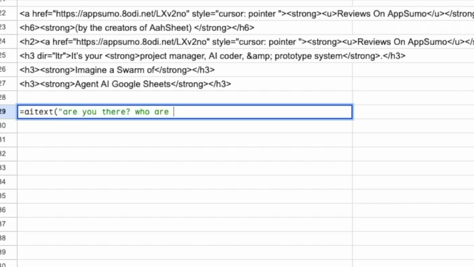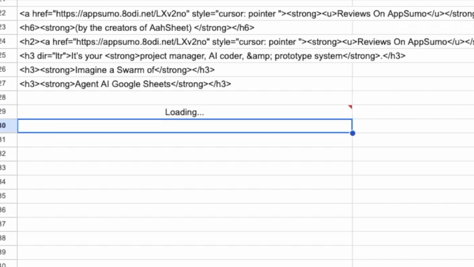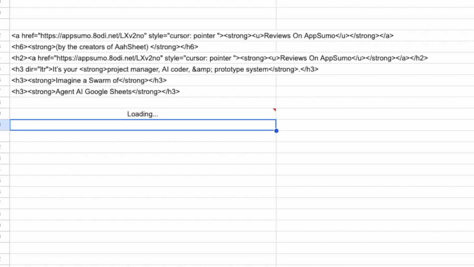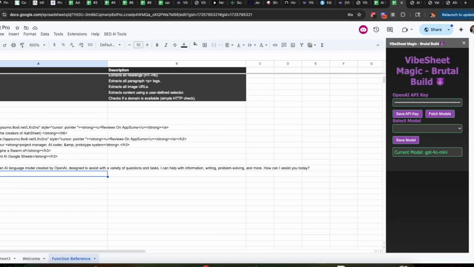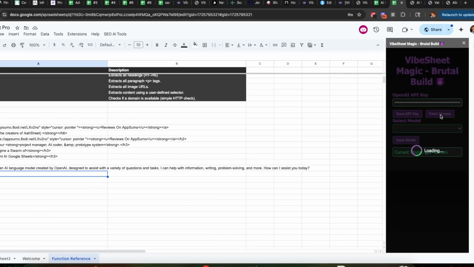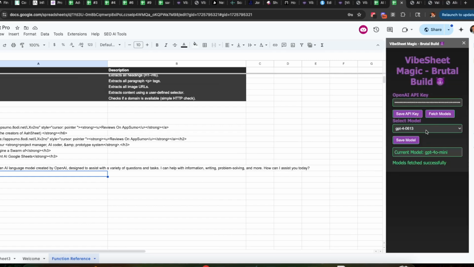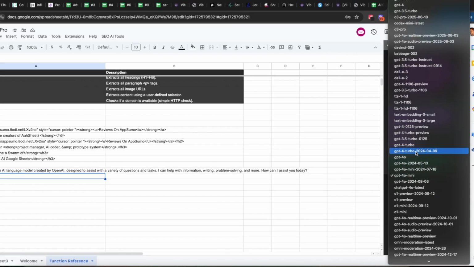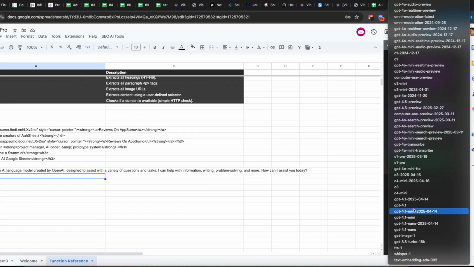We also have AI available, so you can have conversations directly into prompts. So here I just ask, who are you? And the AI responds, I'm OpenAI. There's lots of different ways to bring in AI, switch models, and all that stuff. And all of that is available, and VibeSheet helped to build all of that for us.